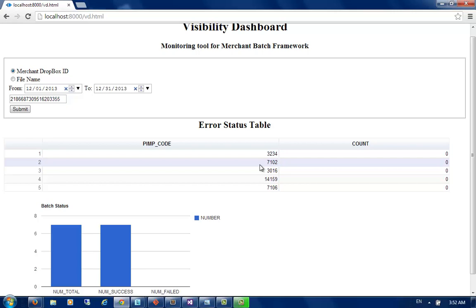Since we do not have any failures, we are seeing the count of failures as 0. In case there are failures, eBay would love to see those failures early to avoid delay in collecting seller fees by monitoring with this tool.